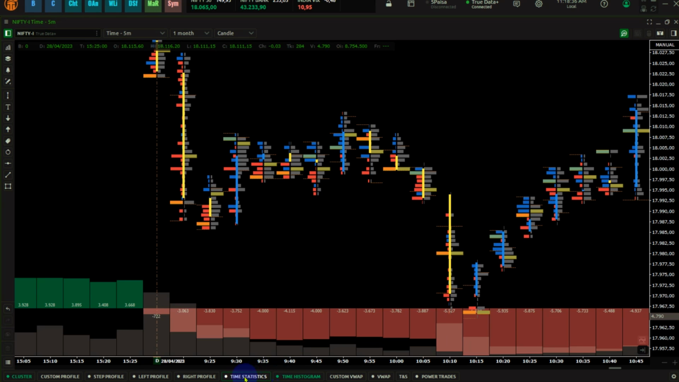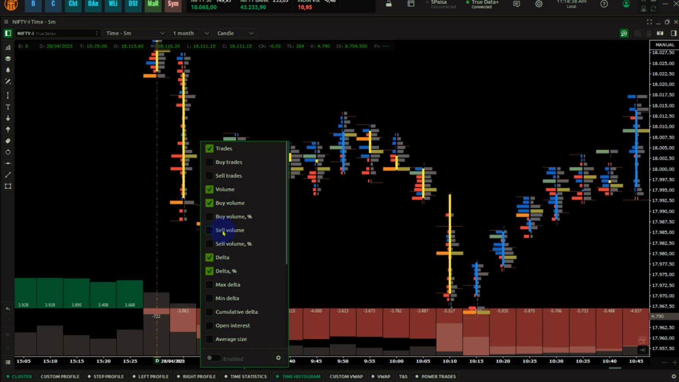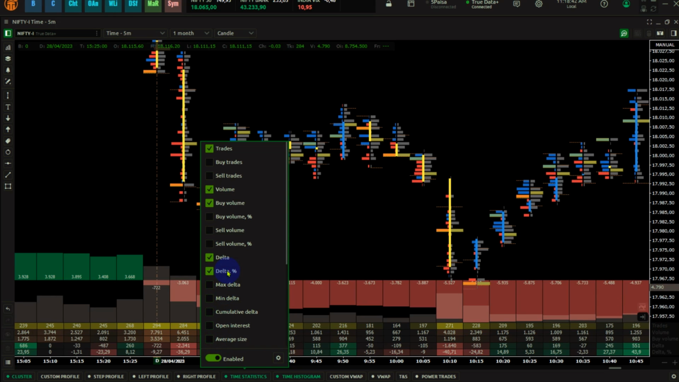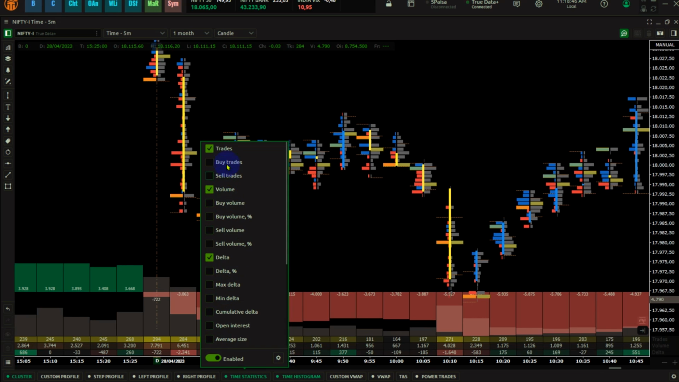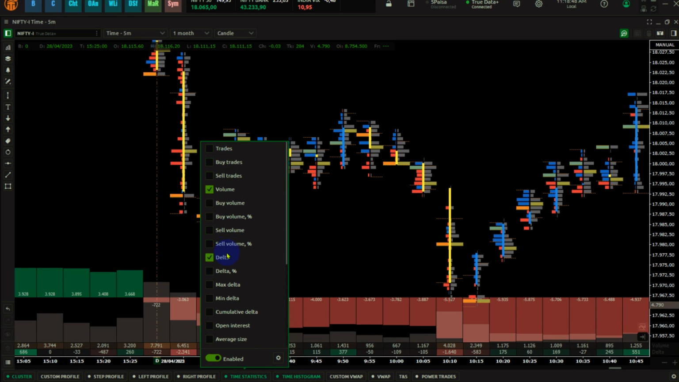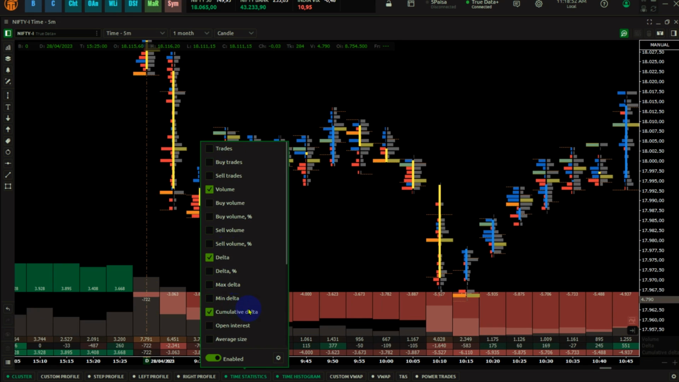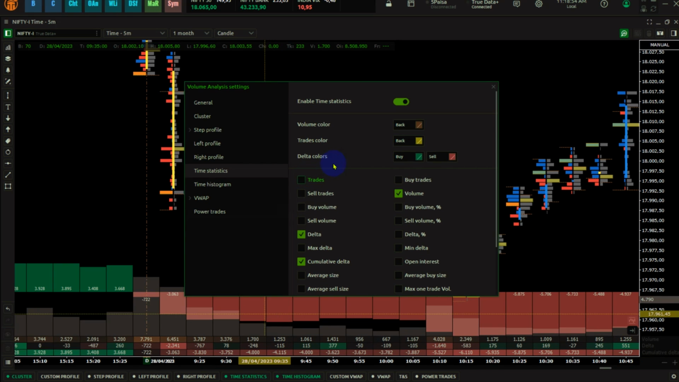Then we go next and say time statistics, and I don't want all this junk. Okay, I mean, it's not junk for me. At this point I don't need it, so I'll just select volume and I will select delta, and I will also select, let's say, cumulative delta. Okay, I'll go to the settings again.